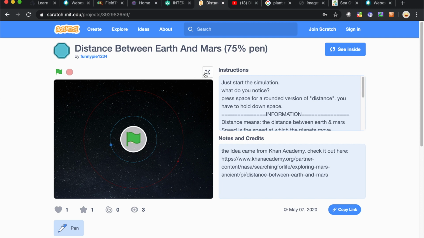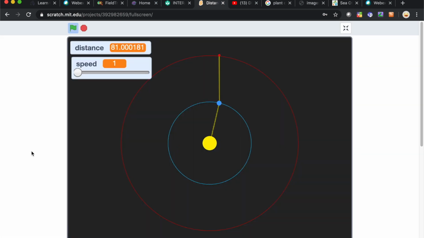Okay, so this is what we're going to do today. We are going to make a simulation of Earth and Mars going around the sun. It tells you the distance between Earth and Mars, and you can also speed it up. Also, when they get closest, it'll draw a line like this. Okay, there we go. So this is what we're going to be making today. This is pretty hard, so bear with me.